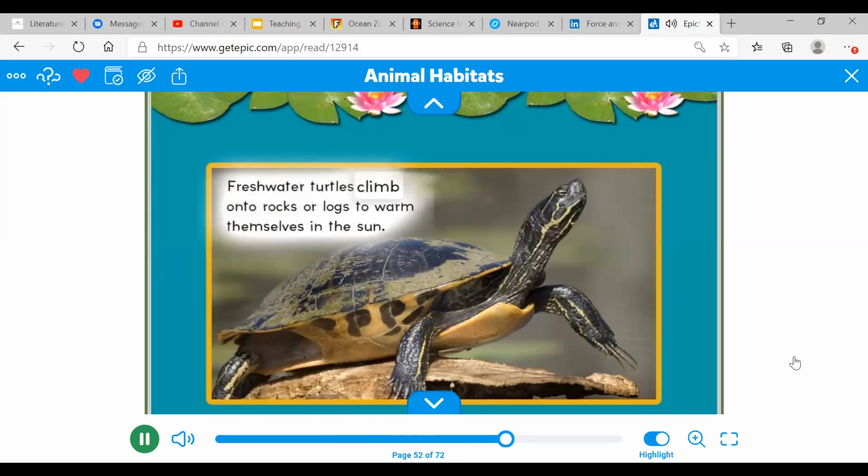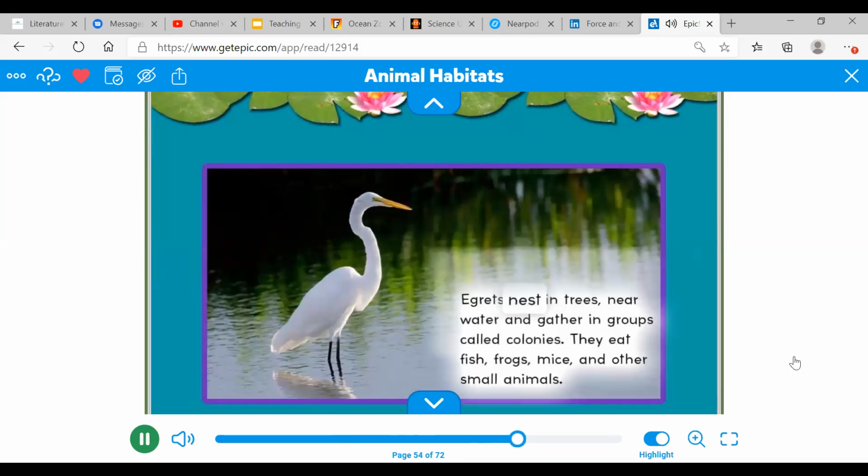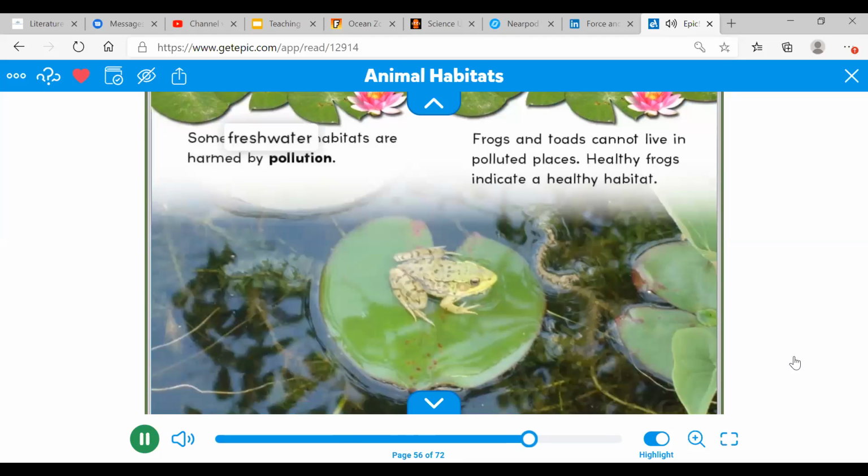Freshwater turtles climb onto rocks or logs to warm themselves in the sun. Egrets nest in trees near water and gather in groups called colonies. They eat fish, frogs, mice, and other small animals. Some freshwater habitats are harmed by pollution. Frogs and toads cannot live in polluted places. Healthy frogs indicate a healthy habitat.